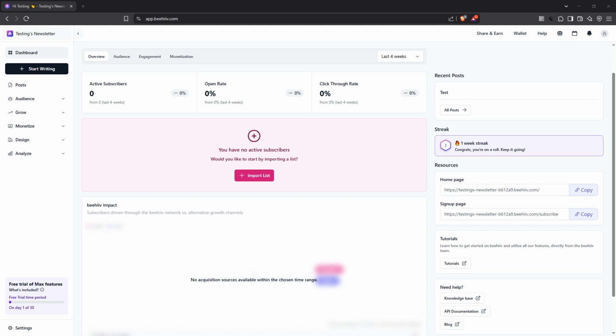Let's dive right in. First, you'll need to log into your Beehiiv account. If you're not already familiar with this, simply head over to the Beehiiv website and enter your login details to access your dashboard. Once you're in, navigate to the design section. This is where you can manage various aspects of how your website looks and operates.